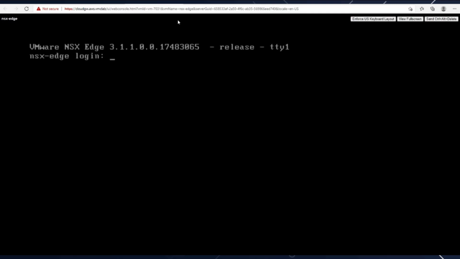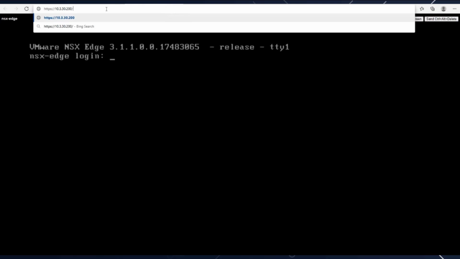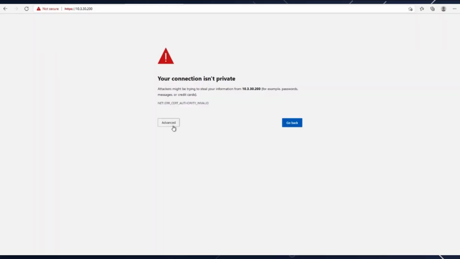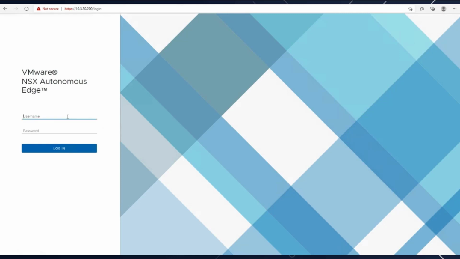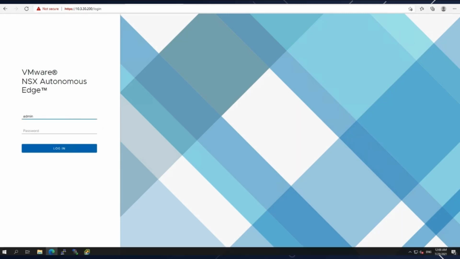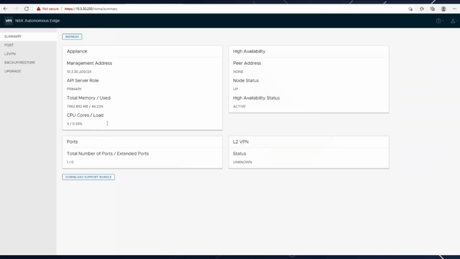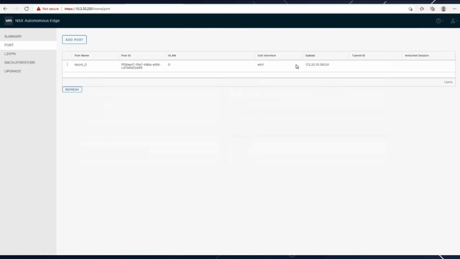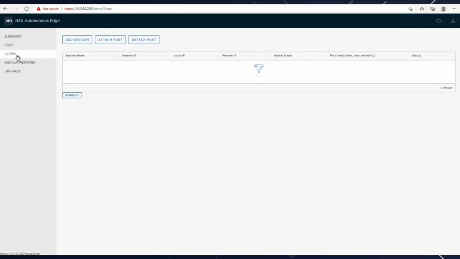Okay, we can see that the IP address is there, and we can open the console and see that the virtual machine is online. We will then navigate to the IP address we had selected at the time of deployment and log in using the admin credentials that we had configured at the time that we were deploying the appliance. So I'm going to paste the password here, click login, and I can go to the port tab here. We can see that the management IP shows up here, and then under the L2 VPN, right now there are no L2 VPN sessions that have been configured.